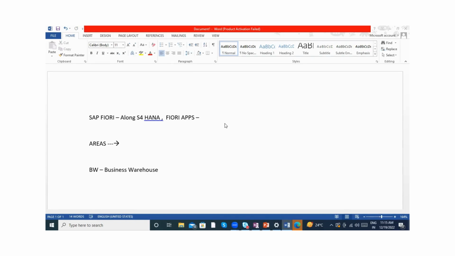Okay, any questions on this? Any doubts here? BW, or it may be Fury apps or S4HANA? No, right? Okay. Now, apart from the above, we have this technical. Above is also technical and BW is also technical.